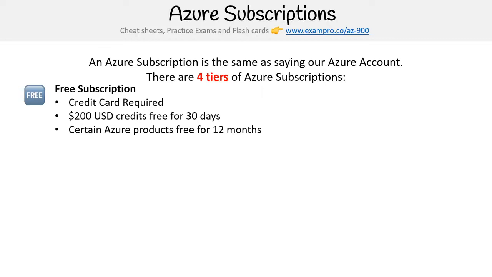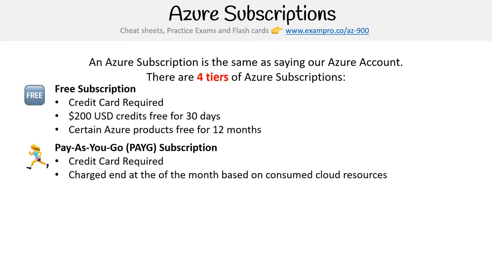And then once you are ready to upgrade and unlock everything, you can switch to a pay-as-you-go subscription, also abbreviated to PAYG. Some people might call that on demand. For this, a credit card is still required, but since you've already entered it in the free subscription stage, no problem here. And you're going to be charged at the end of the month based on consumed cloud resources.